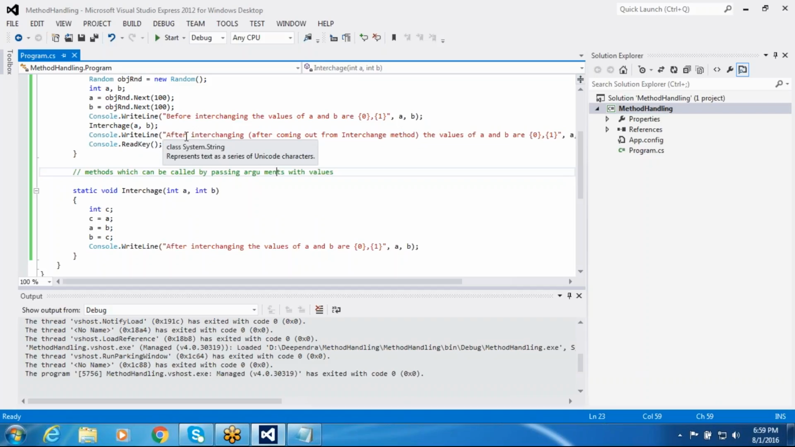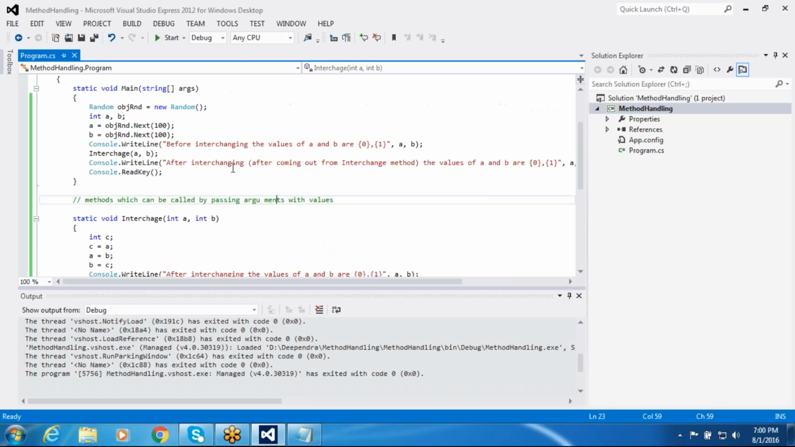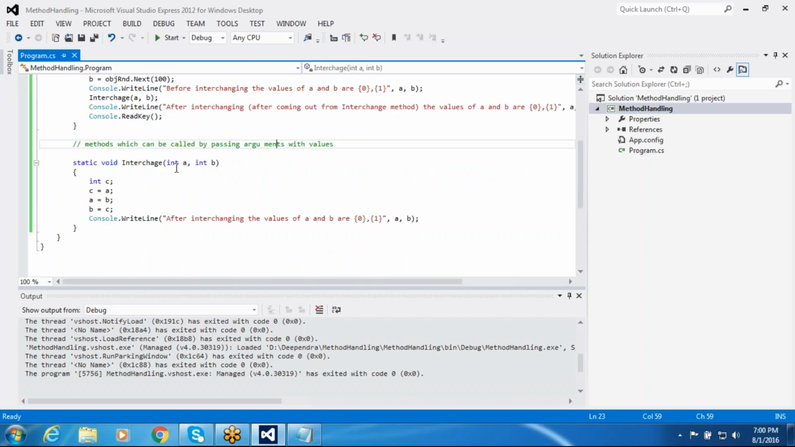So internally what is happening? On the copied data only we are actually working. So therefore in the original variables there is no impact. Whenever you are calling the method by value, there is no change in that. Here it is calling by value, not calling by reference. We are not giving the address of the variables, but just the value of the variables.